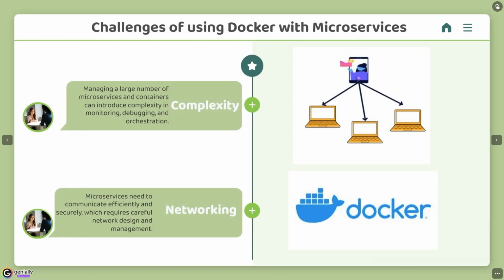There are some challenges of using Docker with microservices. One is complexity. Managing a large number of microservices and containers can introduce complexity in monitoring, debugging, and orchestration. And networking. Microservices need to communicate efficiently and securely, which requires careful network design and management.